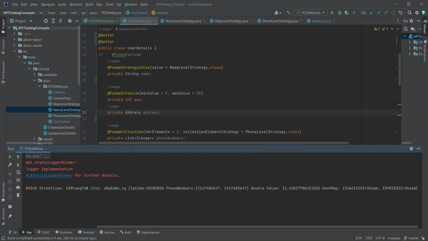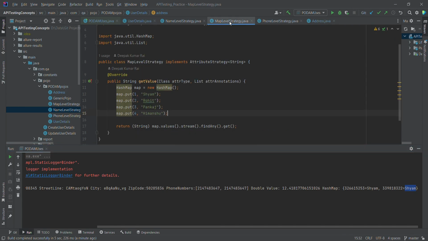And similarly for the HashMap, it is taking the values randomly at runtime, from the map I have created here, right? So either you go for the random strategy. If you don't give your own strategy to populate the values of the data inside the class, it will go with the random strategy and populate your POJO with random data. Or if you define your own strategy, it will populate the fields of your class with the given strategy that you have implemented, right?